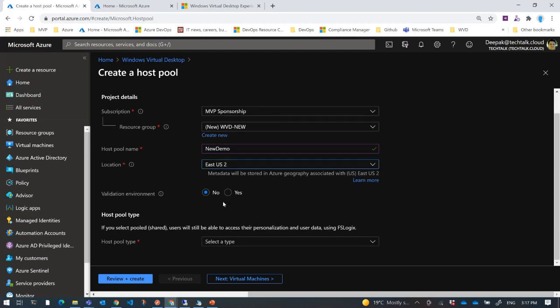Now I can select whether it's a validation environment or the production environment. So it doesn't make any difference. This is good for understanding. So if I am looking into my WVD configuration at a later point of time, I can see I just created it for proof of concept, meaning I can clean it up if I don't need it. This is just that kind of metadata. I can select no or yes. By default, it's selected as no.